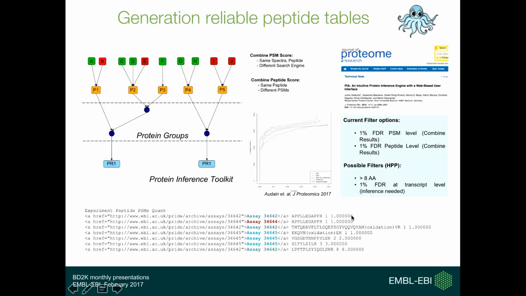We can also expose some information about quantitation. In this case, we expose the spectral counting for each peptide on each assay. There is one relevant thing here: we also kept the modifications. Every modification represented in these files is translated into a biologically relevant modification. Let's say if you have oxidation, we put the oxidation in the correct place in the peptide, and so on and so forth.